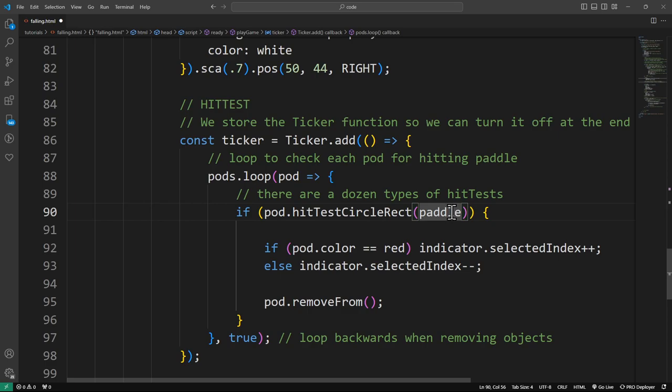If it is hitting the paddle, then we test. If the pod.color, so if the color of this pod is red, then we increase the selectedIndex of the indicator. Indicator has a selectedIndex property, and we're going to increase it by one. In other words, we get a heart. Else, take the indicator's selectedIndex and subtract one from it. Okay, so isn't that cool? If it's a red one, we increase the indicator. Otherwise, we decrease the indicator.